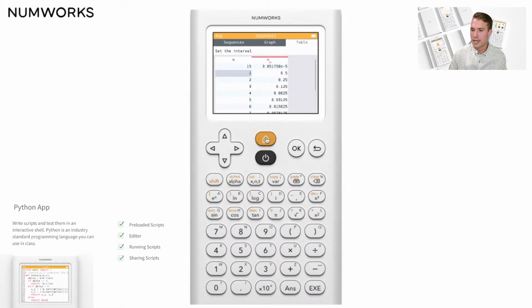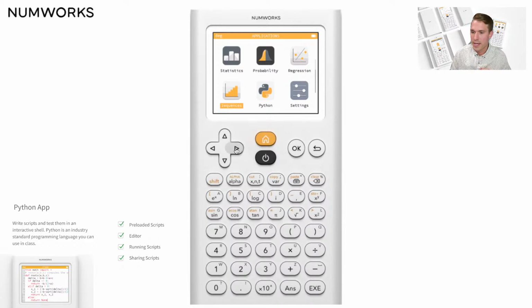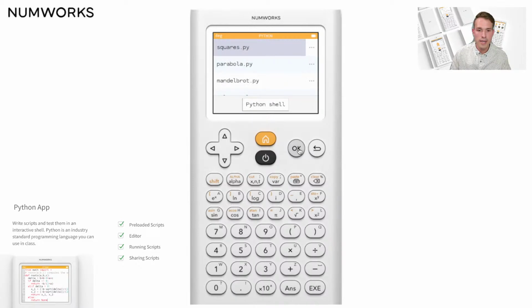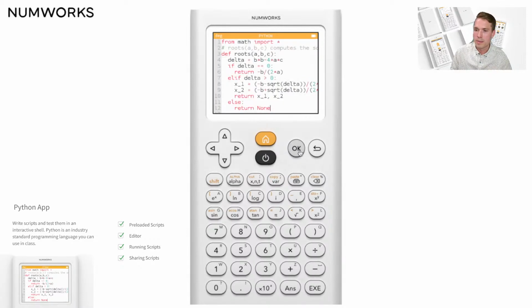So I'll click the home button here, and I'm going to navigate over to Python. Click OK. So currently the calculator does come with several scripts already loaded onto your calculator. I want to take a look at the polynomial script. So if you click OK on the name of a script, it's going to open the script up for editing.